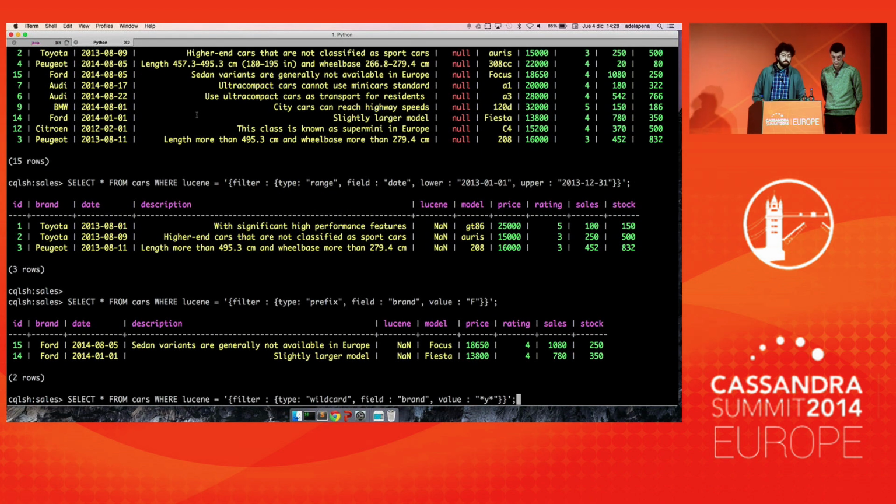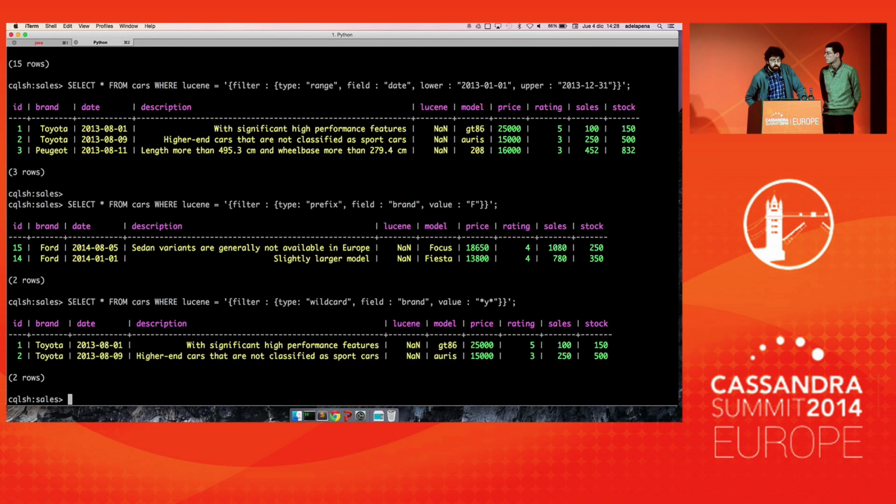Here we have the first query, requesting cars whose brand starts with an F, and the second query, this one, retrieves the cars whose brand name contains a Y.